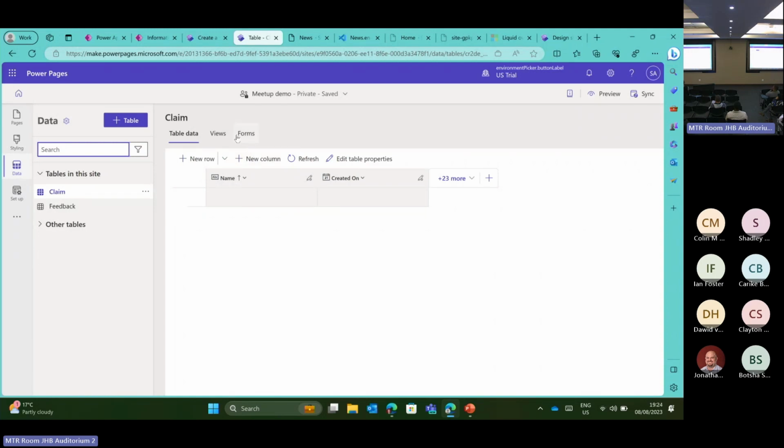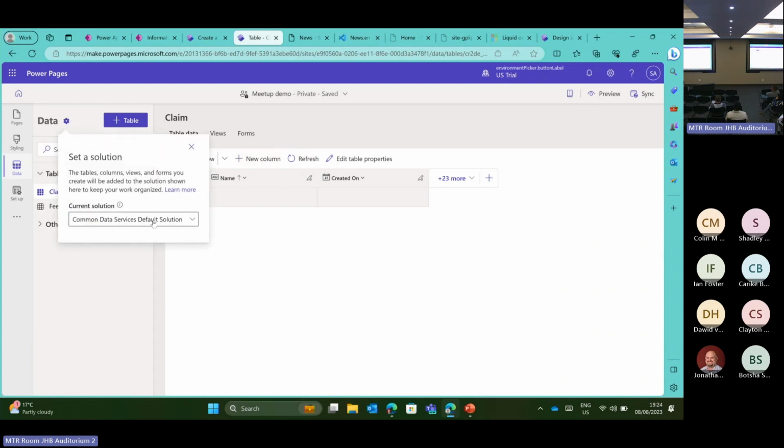What about Power Pages? I've just created a table. What solution is it going into? Oh, click that little cog button, specify the solution that this goes into. So I should have created a solution first. Do what I say, not what I do, eh? Something like that.